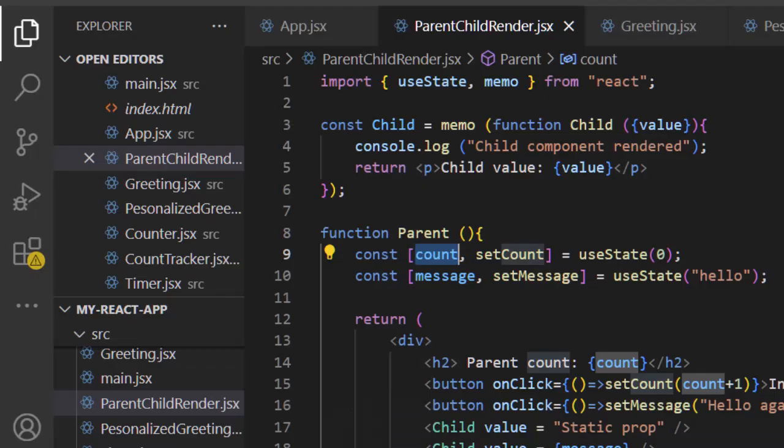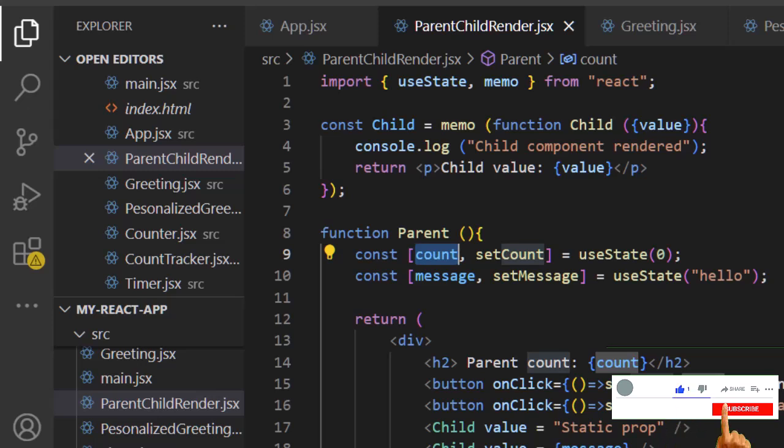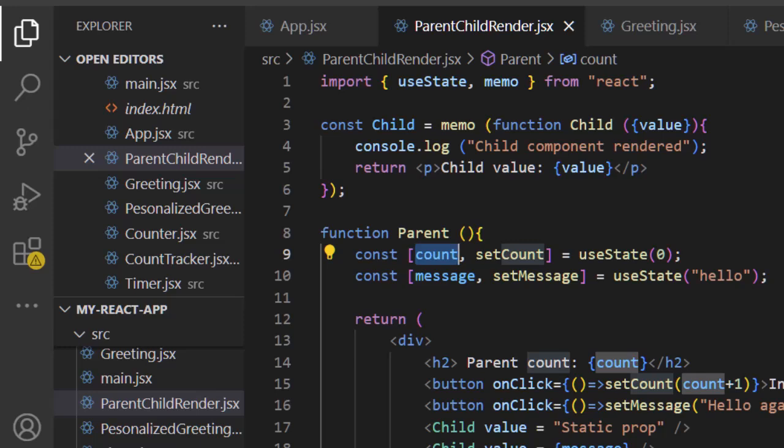So with React.memo, we prevented unnecessary re-renders for the first child. This technique is essential for optimizing performance in complex applications. However, React.memo works best with pure components. For complex props, consider using something called useMemo or useCallback.